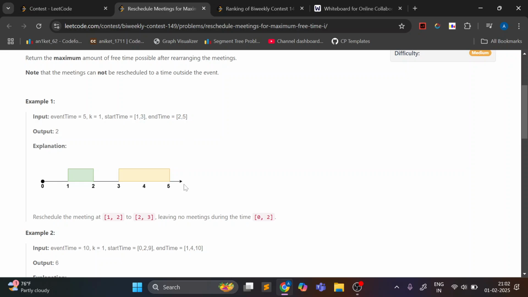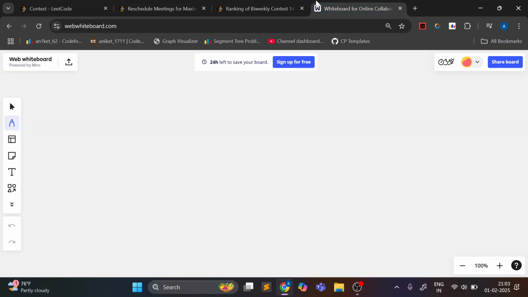Here k is 1. That means we can reschedule at most a single meeting only. The optimal configuration here is to move the one meeting which starts at 1 to its next block. Instead of 1 to 2, it should happen from 2 to 3. Let me show you.